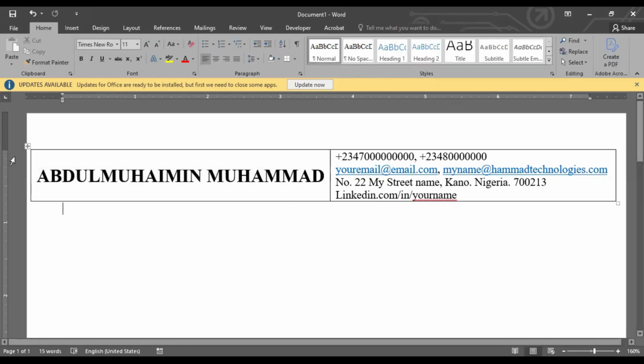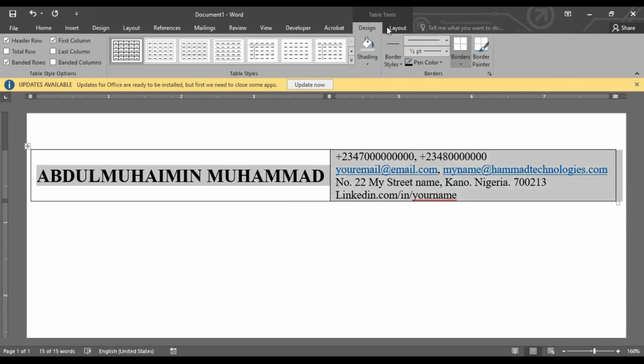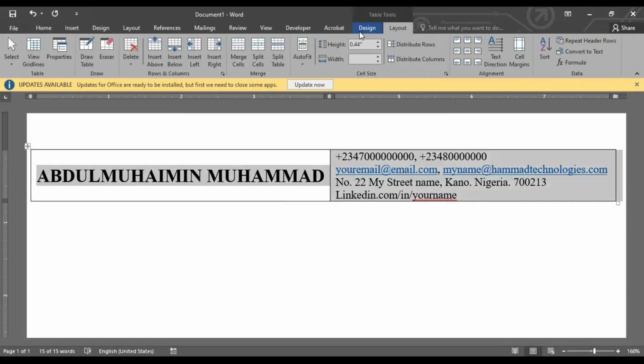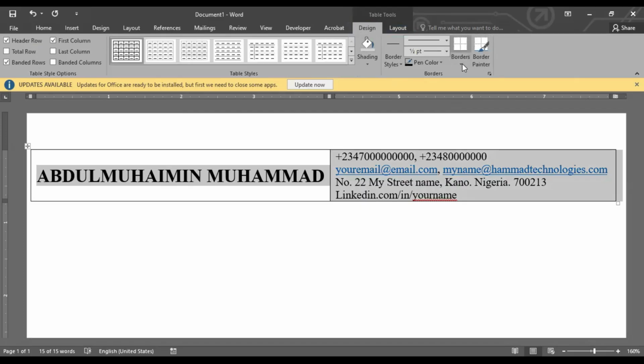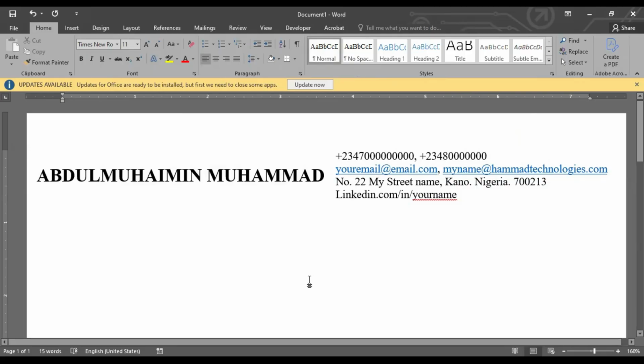So I want to remove the border of this table because I don't want to see the table there. I go to design, then borders. I will select no border. So you see, it is as if I have not even put any table here. You understand? So this is where I have my cursor.